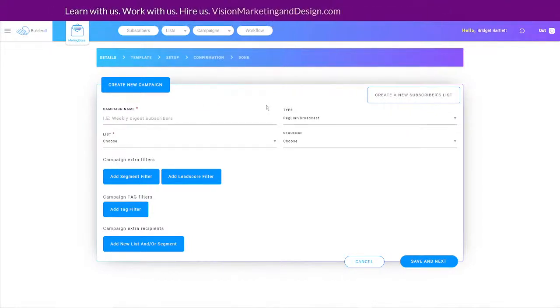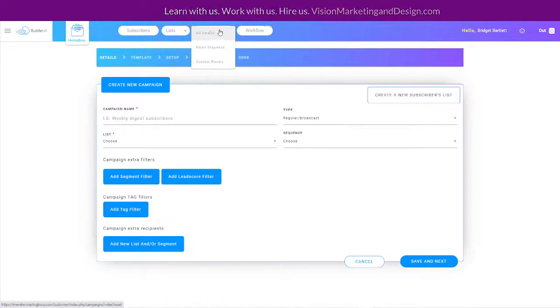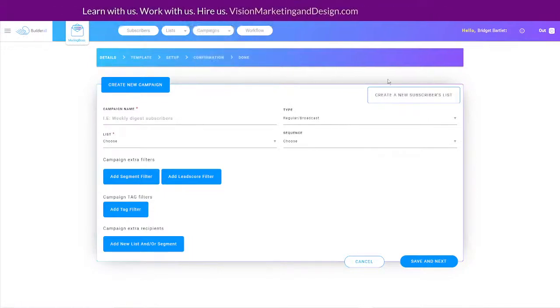Now you see it doesn't matter so far the list. Hello Felicity. It doesn't matter the list or the website or any of that to this point. Okay, any one-off email or broadcast that you send, you're going to go to Campaigns and then All Emails, and then Create New.